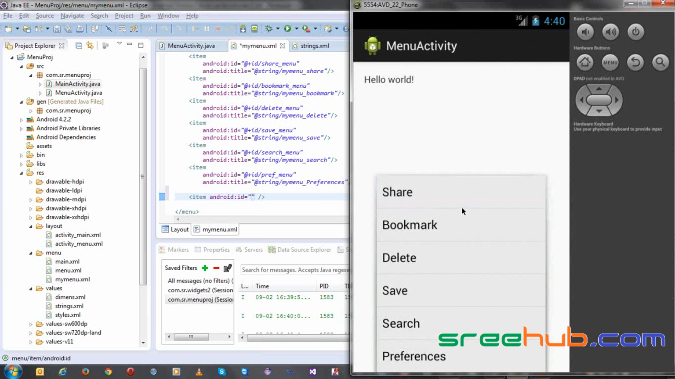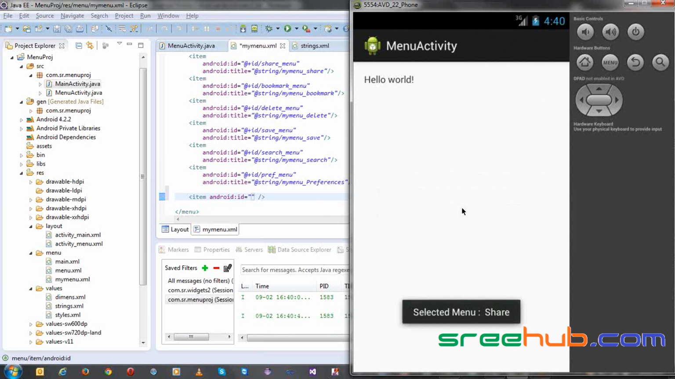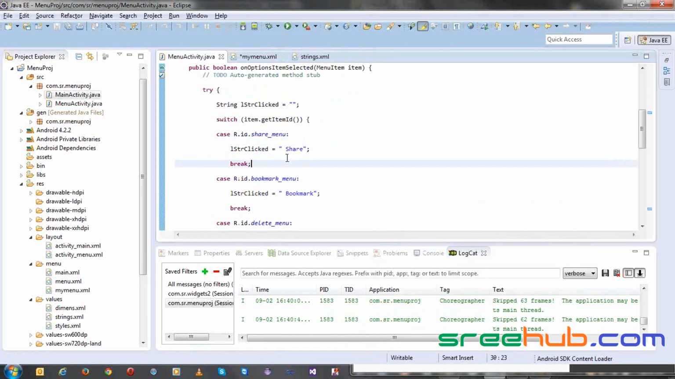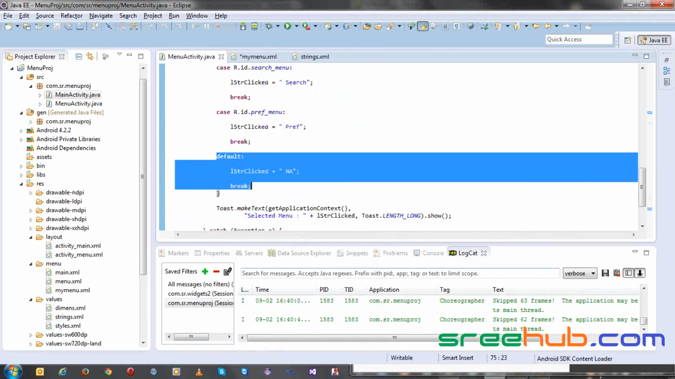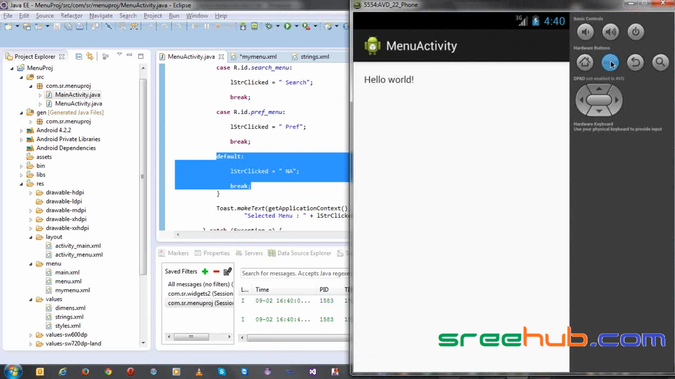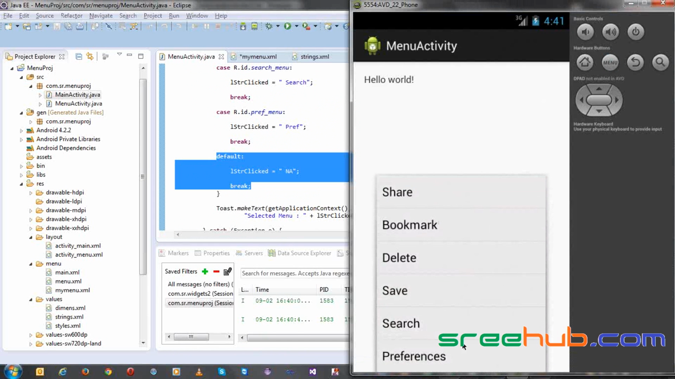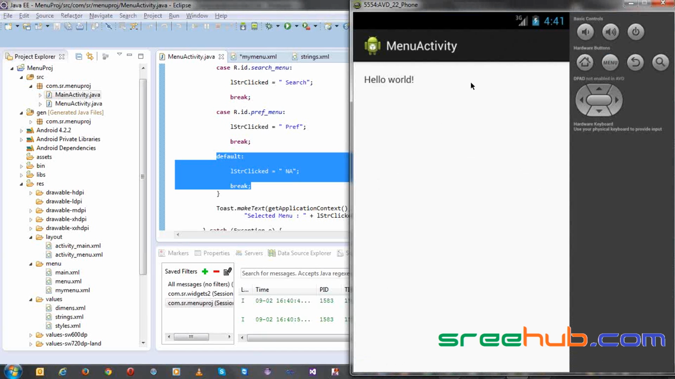Sorry, what is that? Because if you're not going to select any menu, it should say not applicable. No, I mean, you can't do that, right? When I click on menu, you have to select either one or skip. If I click anywhere on my screen, the menu will be closed.